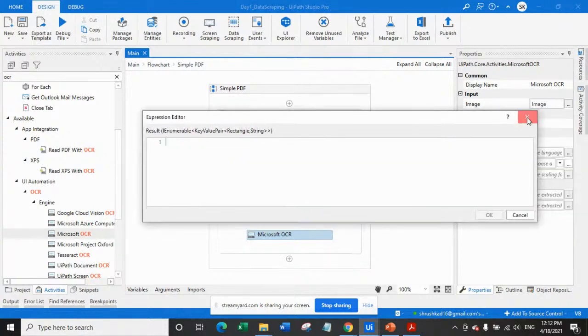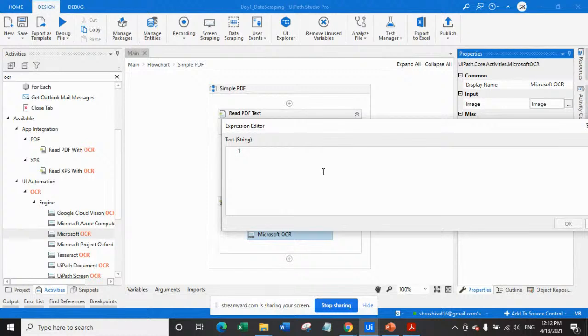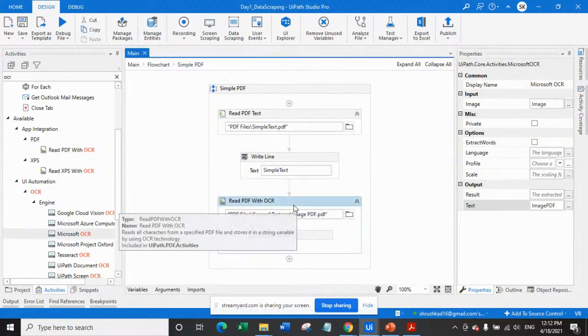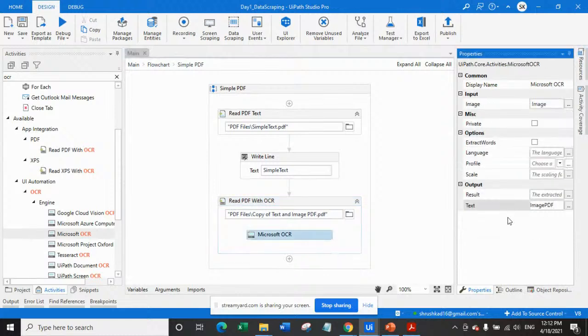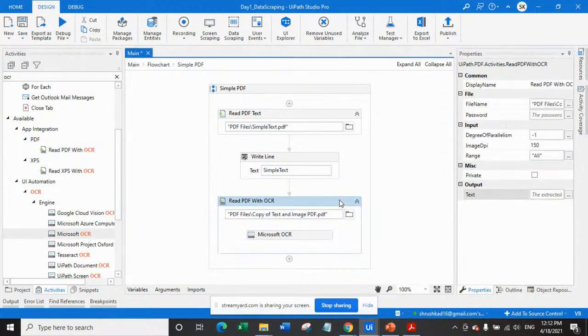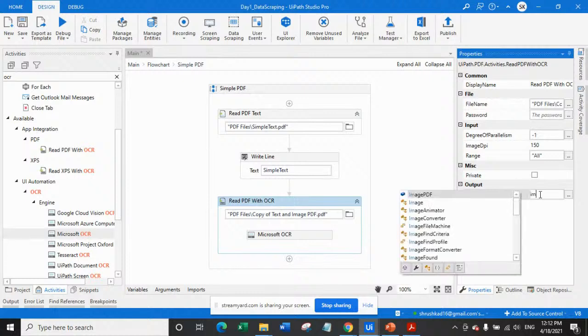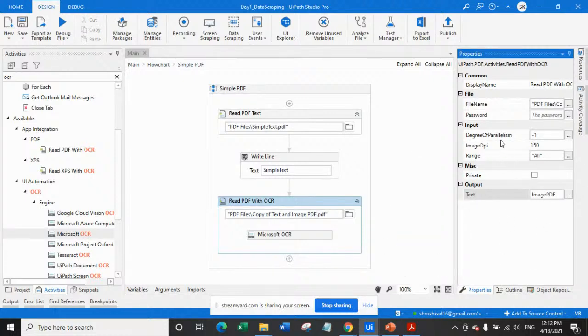In the output, it says result, okay, not the result. We have to go to text, and in the output, we have to create a variable called scan PDF, or just say image PDF. I created one variable called image PDF. Oh, one second. I wrote this variable in Microsoft OCR. You have to write it in the Read PDF with OCR as an output. So this is image PDF. I wrote it here. Now you can see the image DPI. You can set it from this particular property. It says 150. You can select 300 if your image DPI of the PDF is 300, and the range is all. Now once this data is extracted, it will be stored in image PDF.